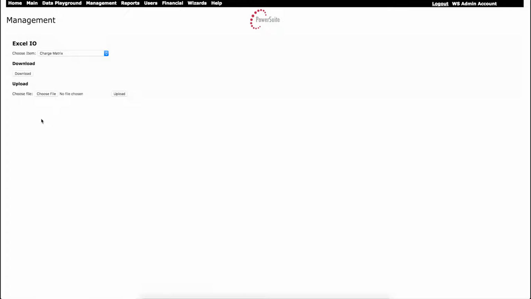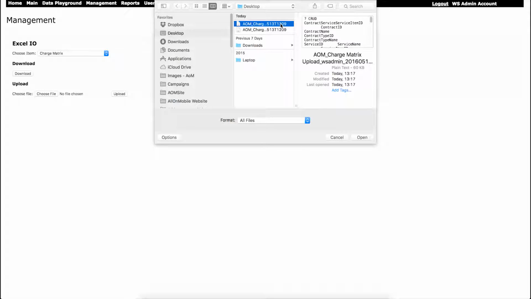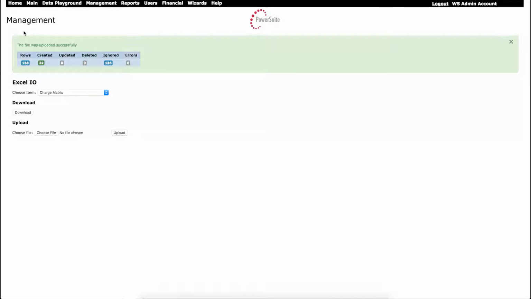Now we pop back into Google Chrome and find our file, and we're going to upload that to the system. You'll get a notification that the file was uploaded successfully. We can see there are 158 rows, 22 have been created, and the 136 values that we had down as R have been ignored when they were uploaded back into the system.